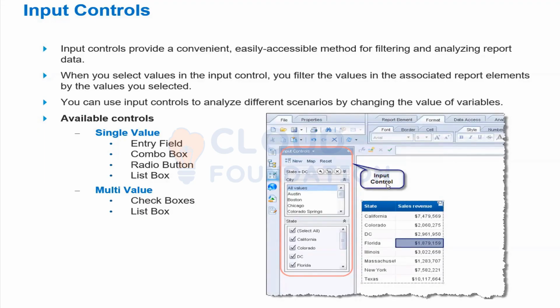He can see it on the left side of the report and he can change it on the fly and do his analysis as per his requirements. It is a very easily accessible method and it is very convenient. When you select values in the input control, you filter the values in the associated report elements by the values selected. That means associated report elements, nothing but the blocks of the report. If we have 3 blocks of the report, we can edit this control to be applied for all the blocks or only for the specific blocks. That is possible by using these settings and dependencies.